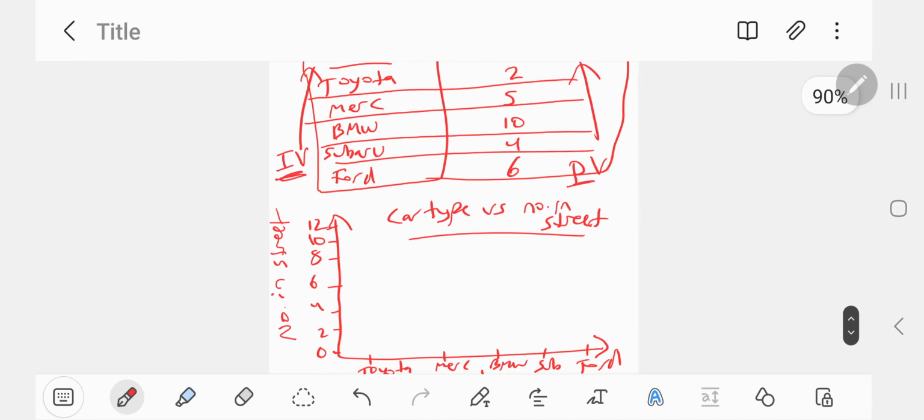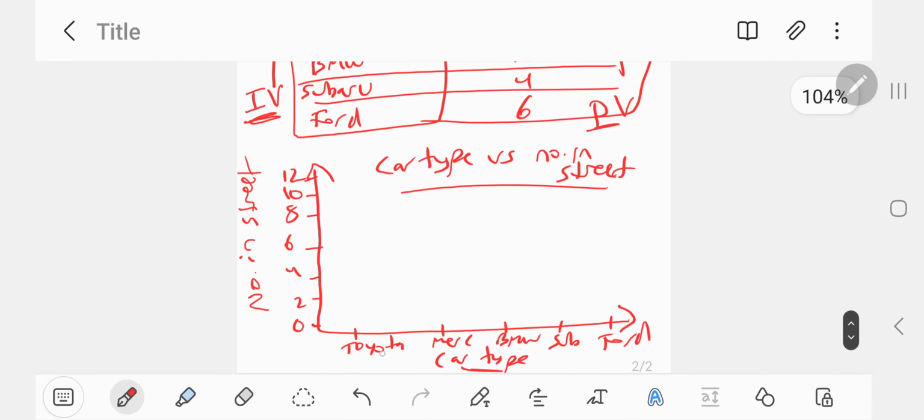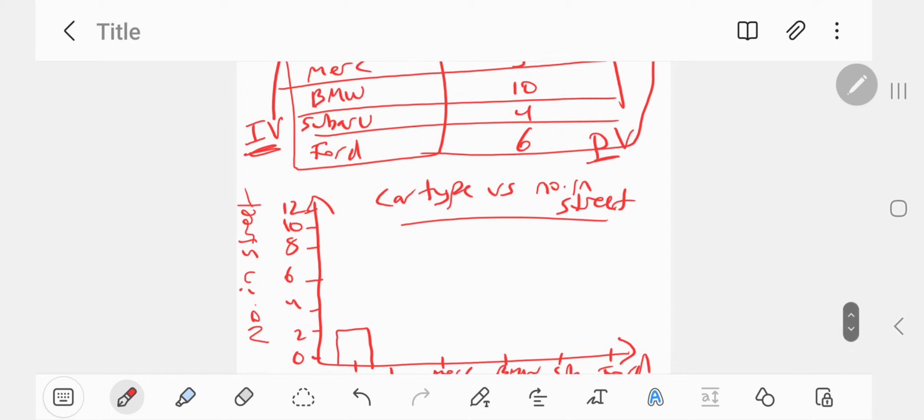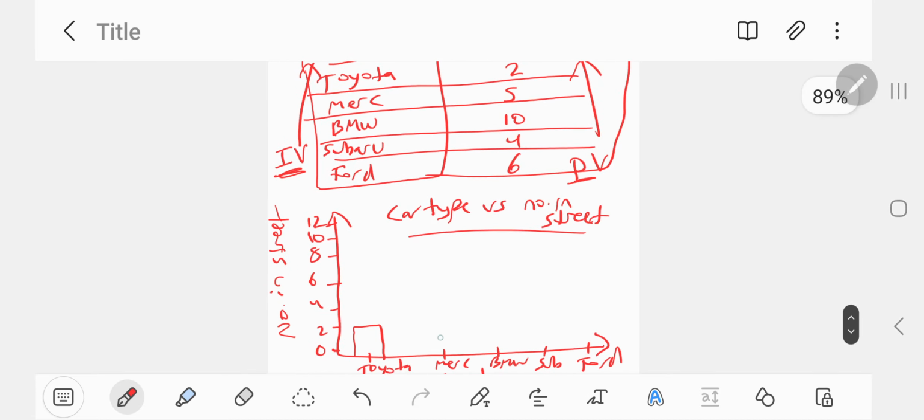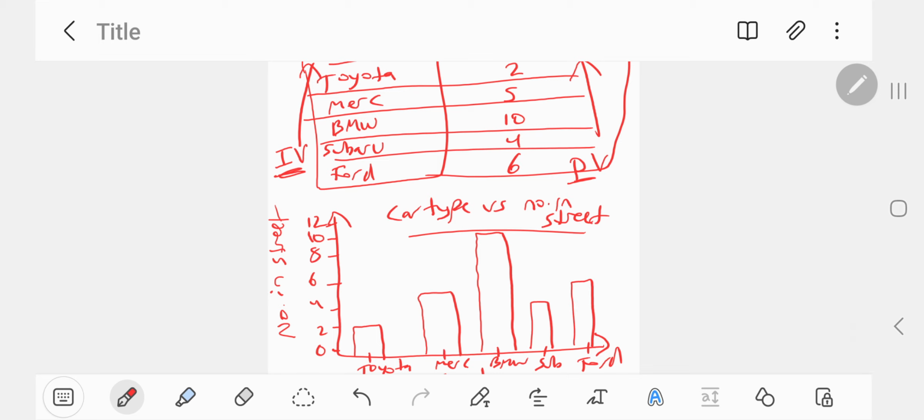But anyway, okay, Toyota, there's 2. So what you do is using a pencil, of course, and making sure the axis is evenly spread between the names here and the numbers, of course. There's 2 Toyota, so draw a box using a pencil and ruler like that. Okay, same width for all of them. Up to 2, and then Merc, there's 5. So all the way up to 5, which is halfway between 4 and 6. Beamer, there's 10, so all the way up to 10. Subaru, there's 4, so up to 4. And then finally Ford, there's 6, up to 6. And that's how you do it.